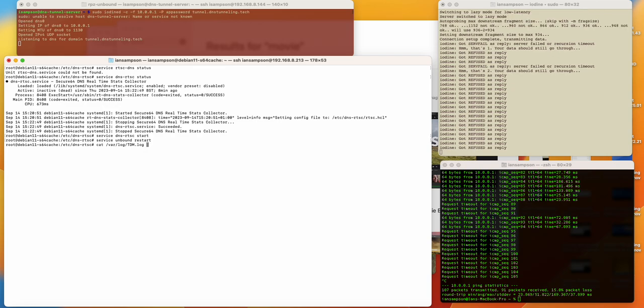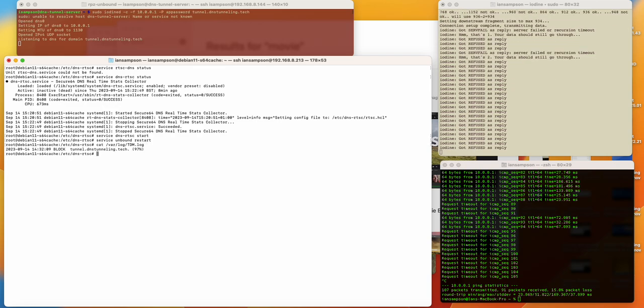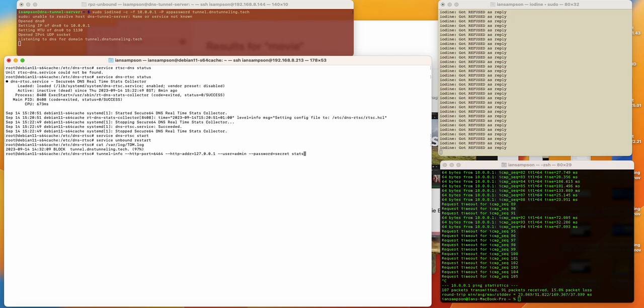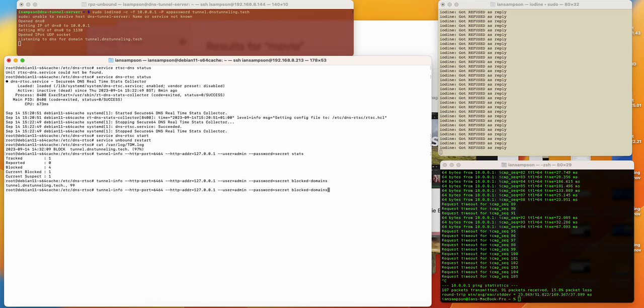In the keyboard buffer, I've got a few other commands. So we can have a look at a log file and we can see that the tunnel is now being blocked. We can see the time, etc. But I can go further. I've got some commands that I can run here. So I can see some stats. Well, I've got one tunnel. That's what you're expecting, and it's being tracked and it's being blocked. I can see the domains that are being blocked, tunnel DNS, and how many transactions were going on. And I can also see the client that was generating that.